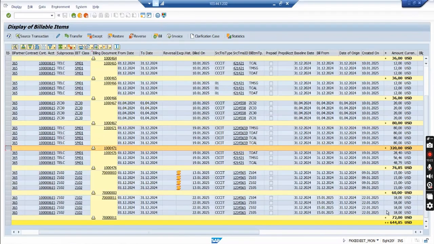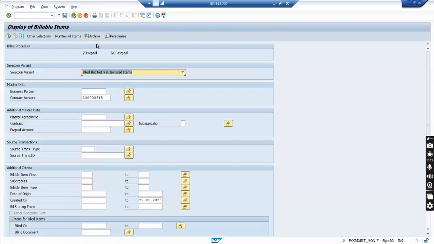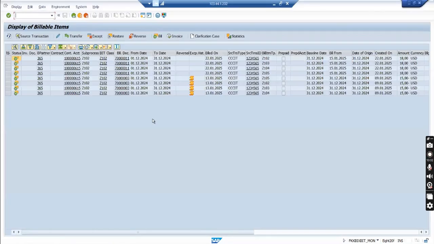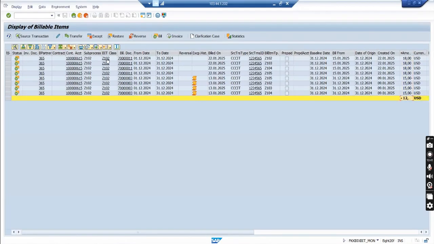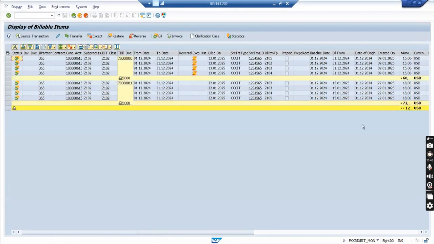Okay, no. Sorry. All of these are not mine. So I'll put my Z102 bit class. I think I am getting other items as well. So I have only two, and both of them are not satisfying. This one is the minus. Both of them will not satisfy.